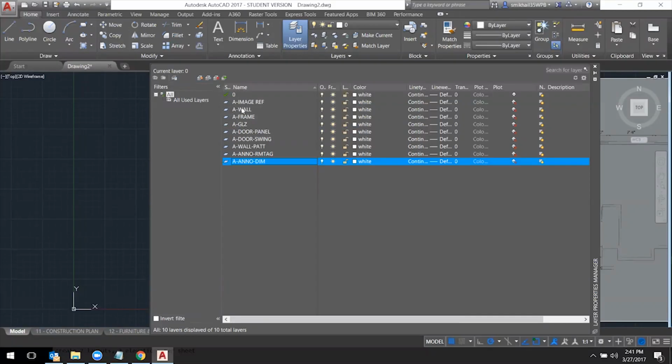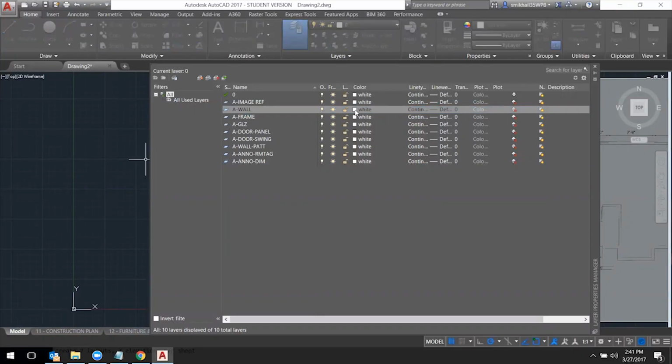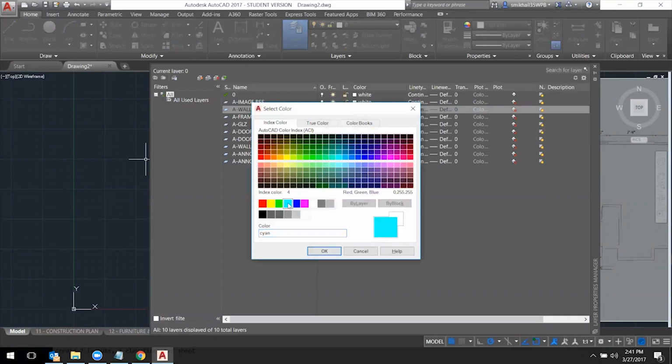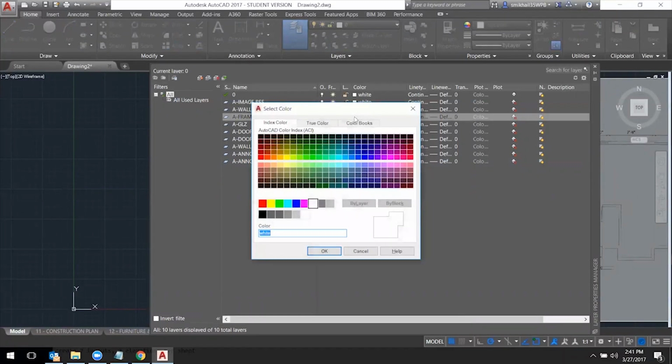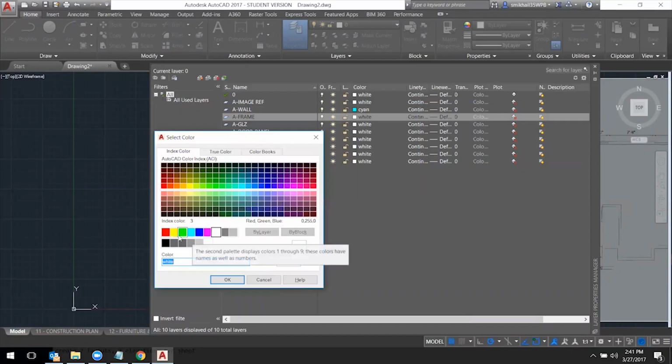Let's assign a color in here. We can go to a wall, and we want something that pops up on our screen. So the best color I can use against a black background is cyan, color number 4. Okay. A door frame is the next in line in terms of how dark I want it to appear on my screen. And this is all basically preference. It's up to you what color you decide to choose. I'll choose red or green.